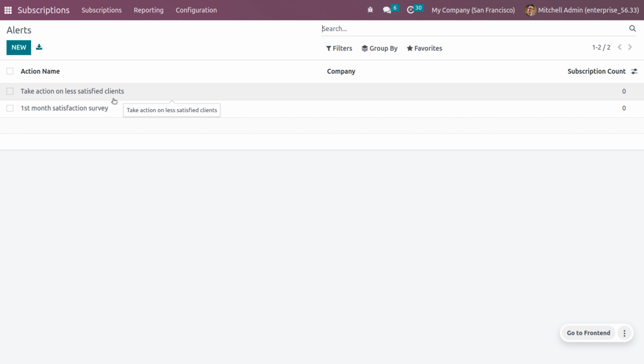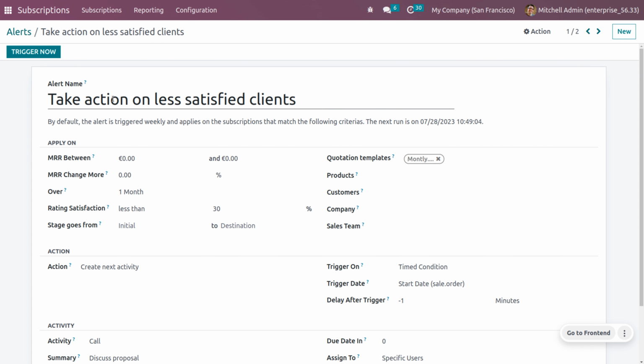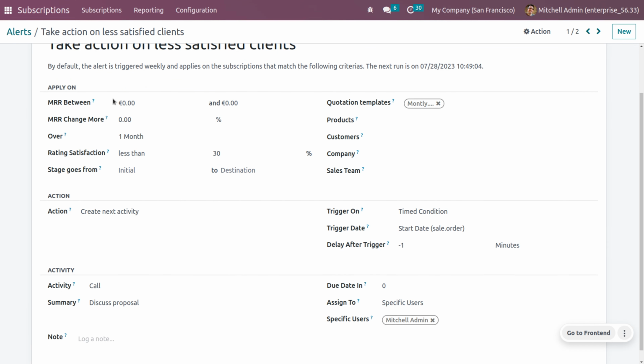Now we can also consider another alert. Once we have taken the satisfaction survey of the client, if the client is less satisfied with the subscription that we are providing, then he might get a call in order to discuss the proposal. So you can set the details in such a way, and we will be assigning this activity to a specific user to handle, and that will be managed by the specific user, machine admin.